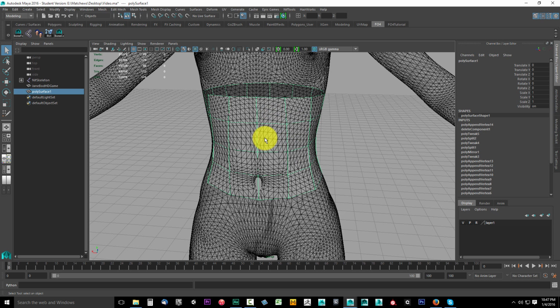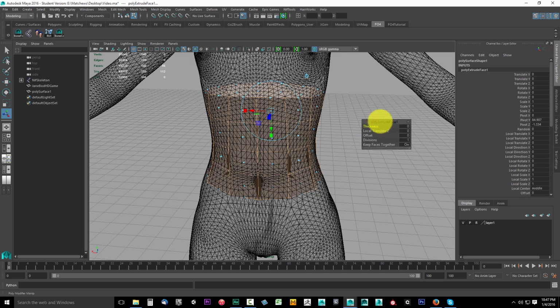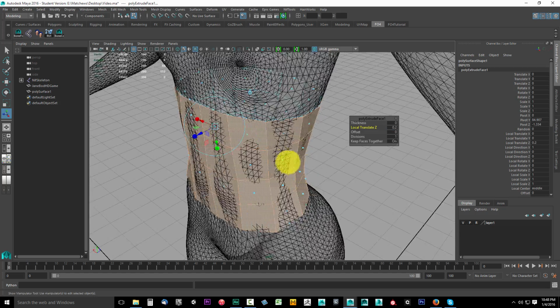So now with our object selected, we're going to go ahead and extrude this. So we'll go up to Edit Mesh with the Corset selected, and go down to Extrude and select Extrude. It's going to give us these Poly Extrude Face 1 options here, and we're going to use this to extrude this. So I'm going to extrude this on the local Z by selecting in here and typing in 0.2. I think that will be plenty thick.